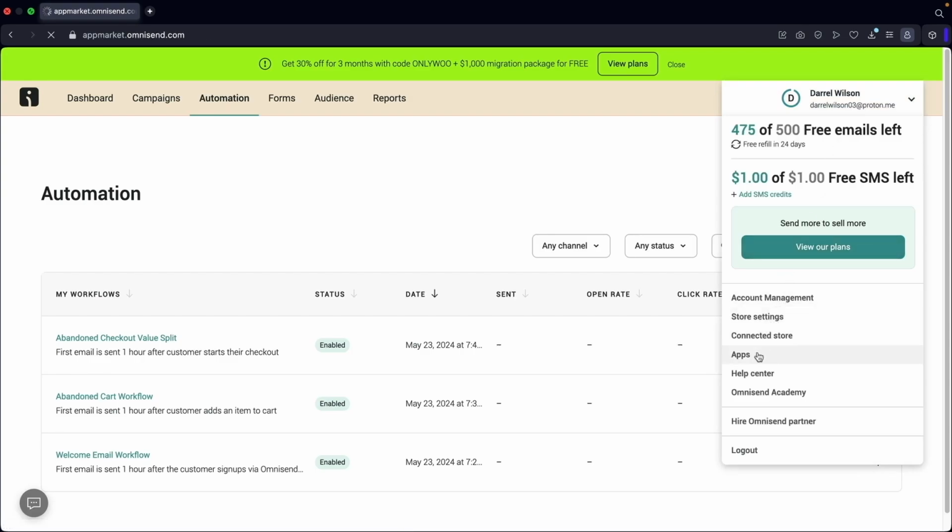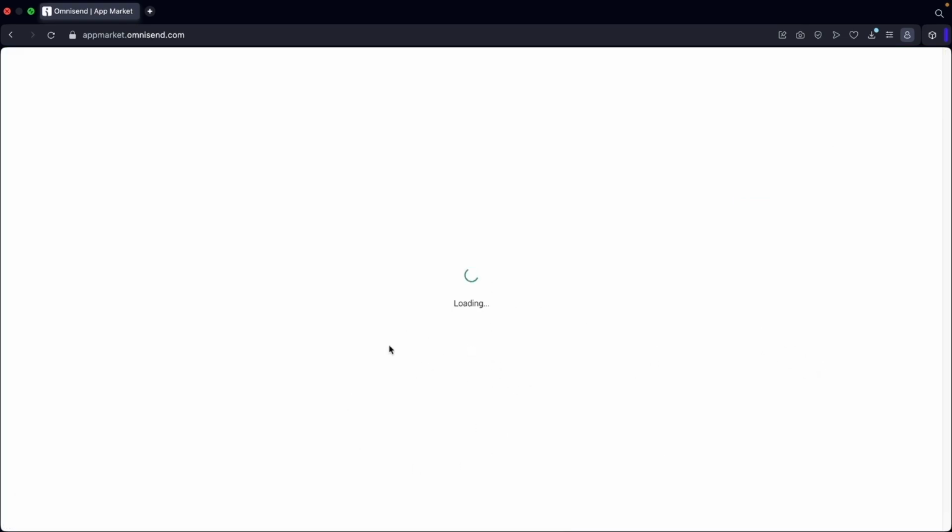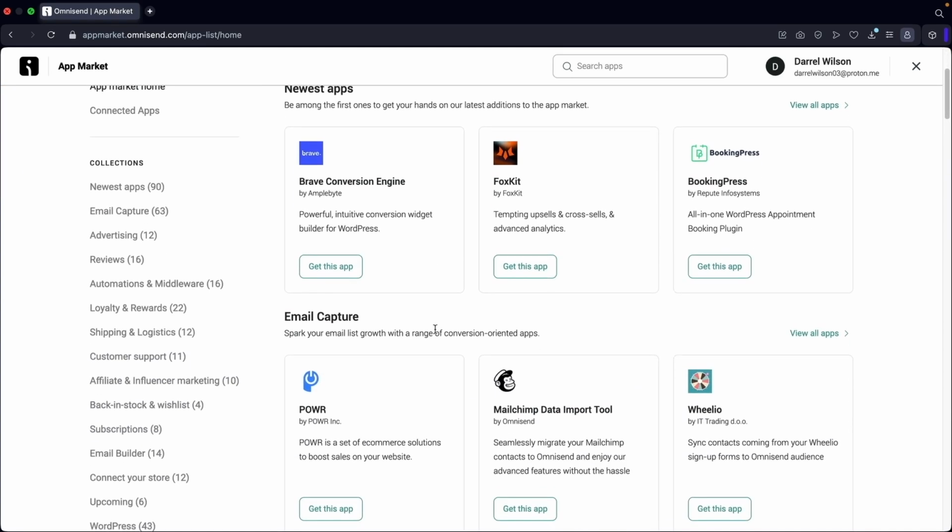Also, they do have applications as well. So if you guys do want to go ahead and use these applications, they have tons and tons of integrations right here.